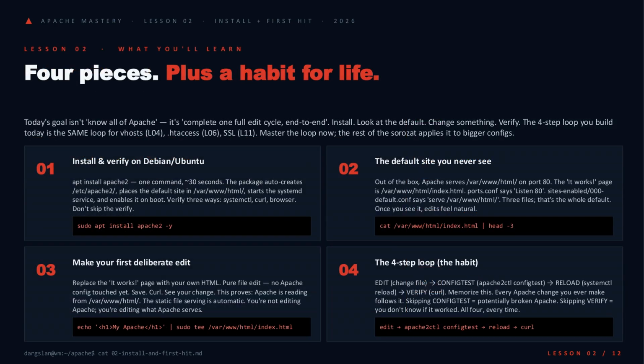First, you install Apache on Debian or Ubuntu with a single apt command, then verify 3 ways: systemctl, curl, and a browser, because trusting without verifying is how you learn bad habits. Second, you actually look at the default site most people never inspect. 3 files, that's it. Third, you make one deliberate edit to prove you control what's served. And fourth, you internalize the loop.